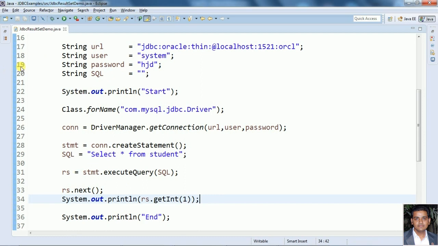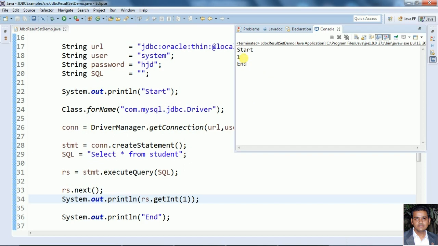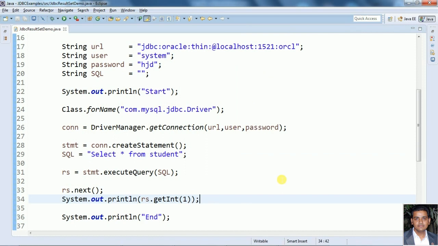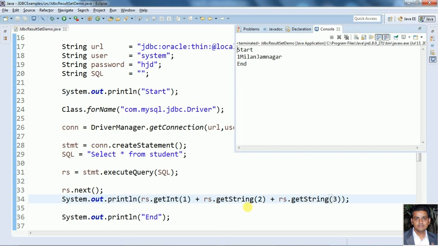Start, and this is column number SNO, 1. Along with that, I need another column. So what I can do here, plus, and have the second column. Now second column is of string. And column number is 2. See, the column index begins from 1, right? So this is column number 1, this is column number 2. Let's run this application. So this is 1 and million, right? And finally, let's have the third column, right? Again, it is a string column. Now let's run the application. 1 million and Jamnagar. So these are our three columns that we have retrieved over here.